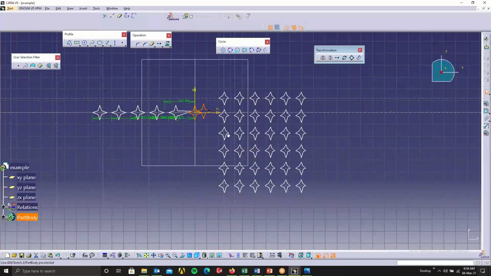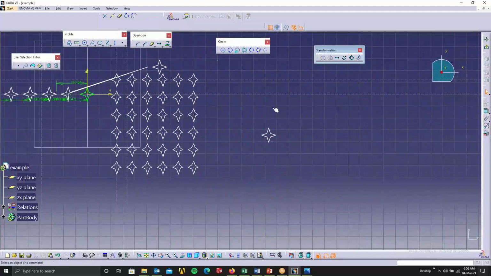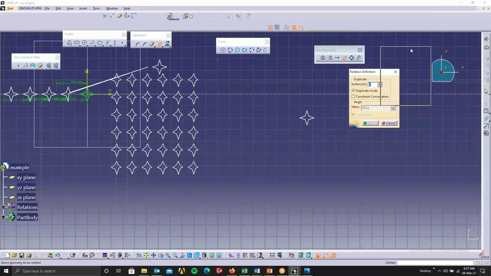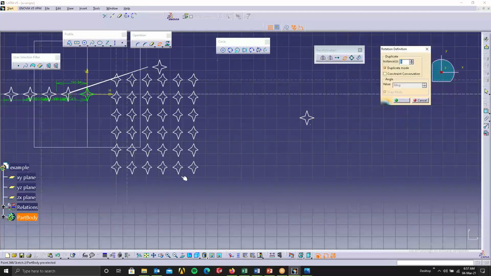Again, this is constrained to this. Control C, Control V. So we'll take this object. Now we have one more option in that, and that is rotate. So select rotate, it's the same thing again. I think here we have the linear dimensions, here we have angles, circular angles.